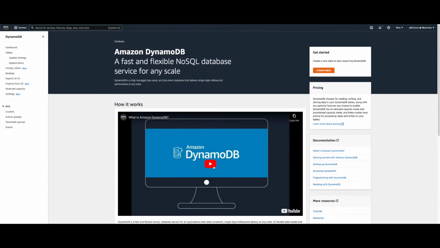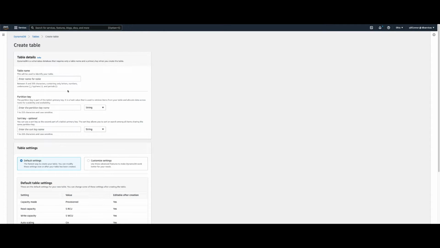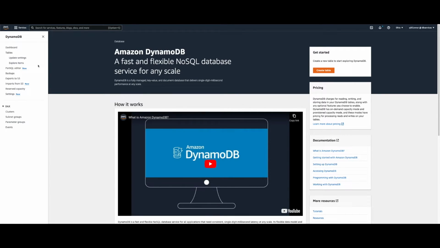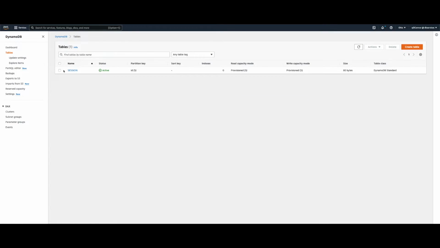This is the DynamoDB homepage. You can come in here to create a new table for your application to use. Once your table is created, you can explore your table and the items that are in your table. On the side navigation, you can see some of the features I mentioned before, such as the backup tool and the export and import tools.